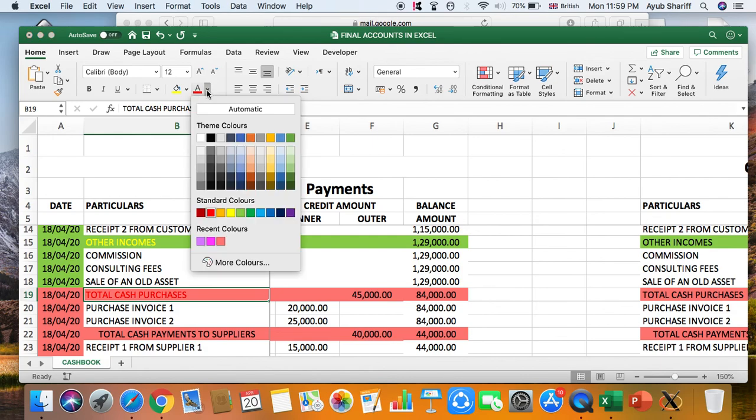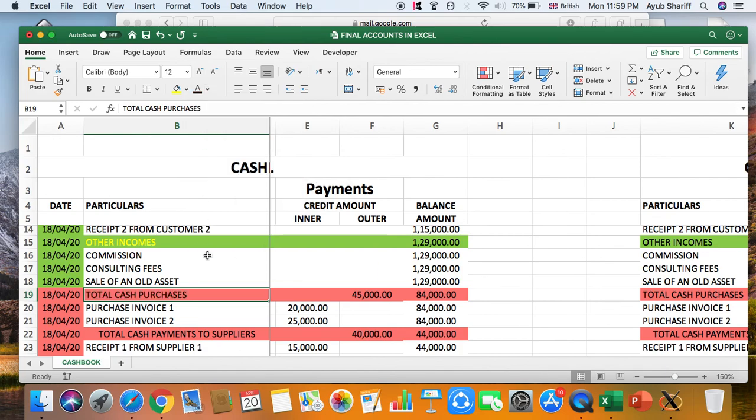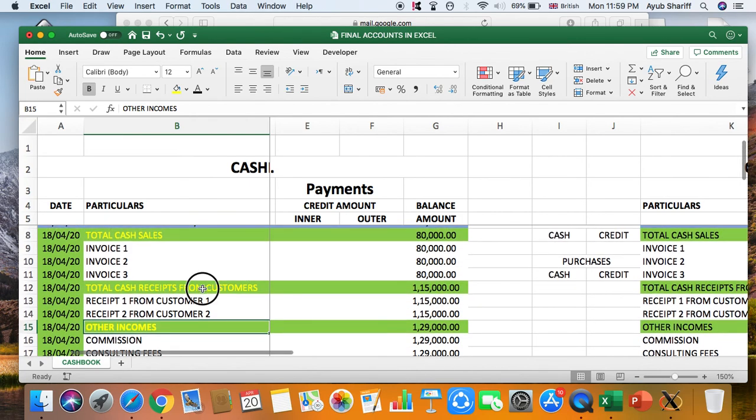No, not that visible. Okay, let me try. Okay, let me stick to black color. Let me bold the font. Okay, so these also I can bold so they become more visible.